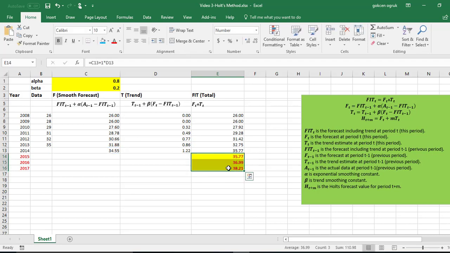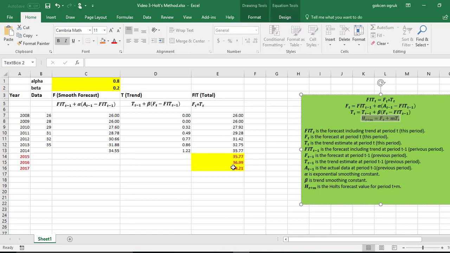So this is how we forecast the future values. As you realize, to forecast future values, we don't use FIT, we use F_t plus m times T_t. The reason is simple. Since we don't have actual data for 2014, 15, 16, we need to use a different algebraic form to forecast for future periods.